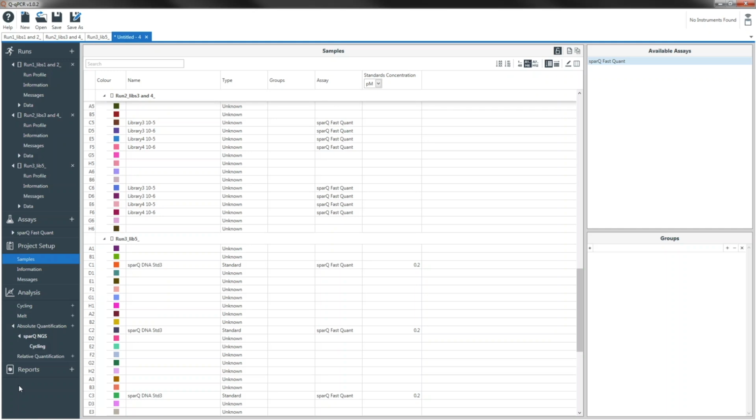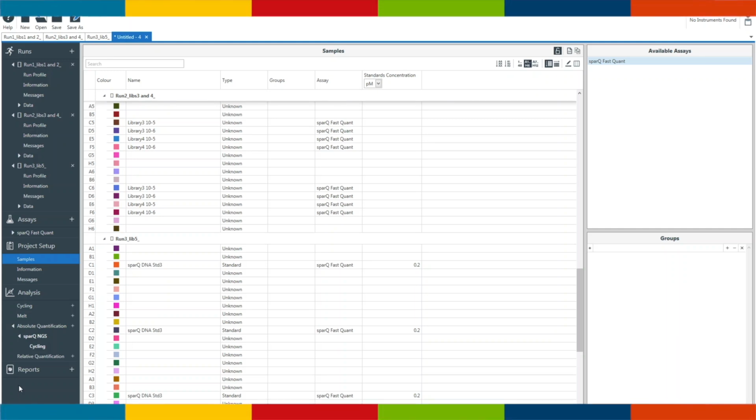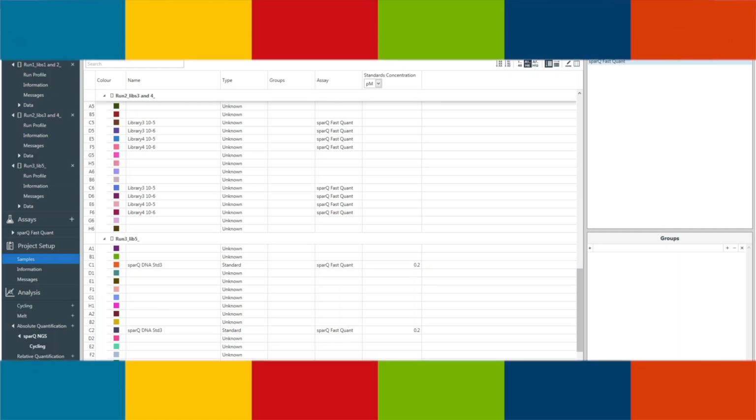Users may have other scenarios or a larger number of run files to combine, but that is the basic run-through for creating a project in the Q-qPCR software. I hope you find this video tutorial helpful. For more information about the Q instrument and the Q-qPCR software, please visit the QuantaBio website.